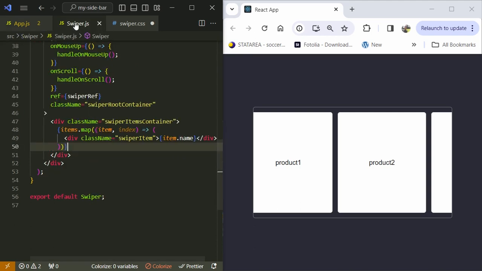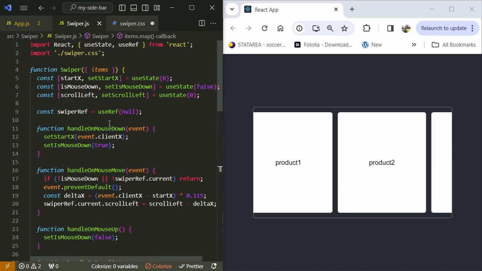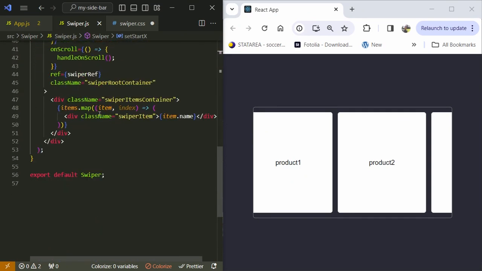So I'm going to go back to my swiper.js to explain what I did here. This is our items prop, and we're taking this prop so we can map through it. Since it's an array, we map through each object to render its name. We are using the name property to show the name of each element. And this is how it is looking so far.